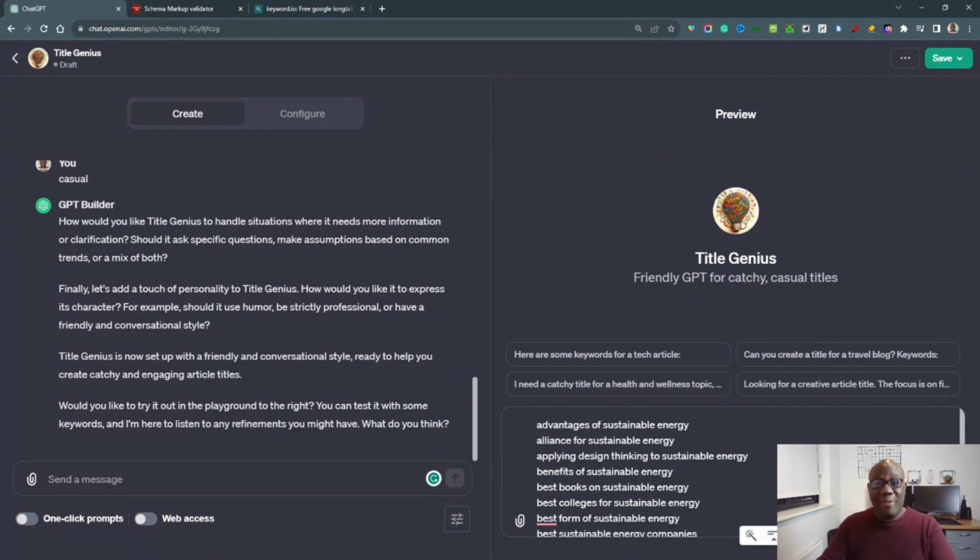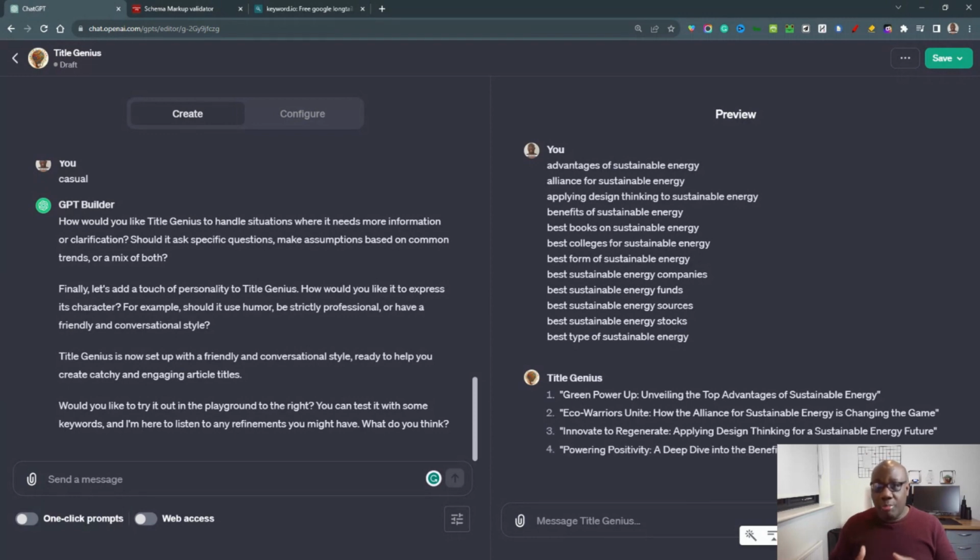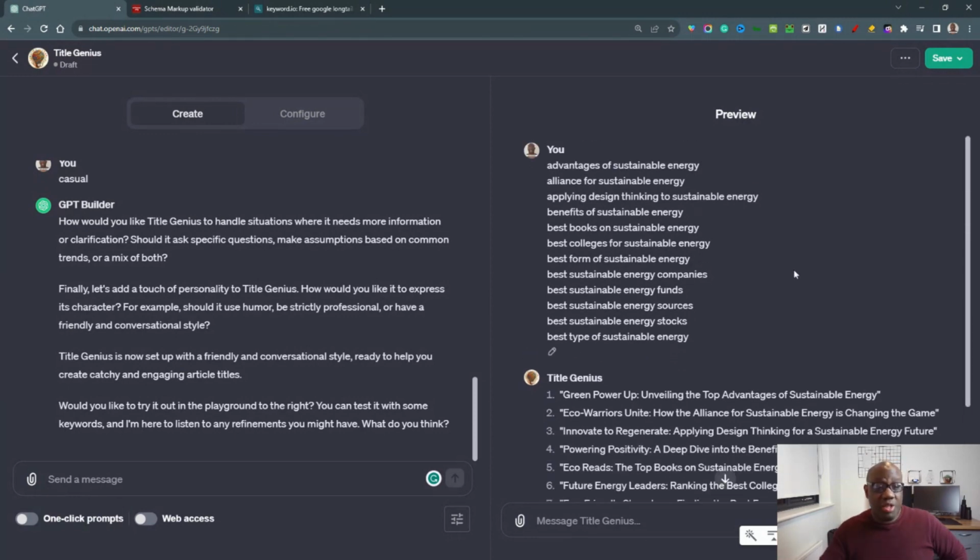Okay, so I've got a very, very basic keyword list here. Let's click send and see what it comes up with. So by rights, it should start producing some titles for us. And as you can see, what it's done, it's written a title for each one of these keywords.